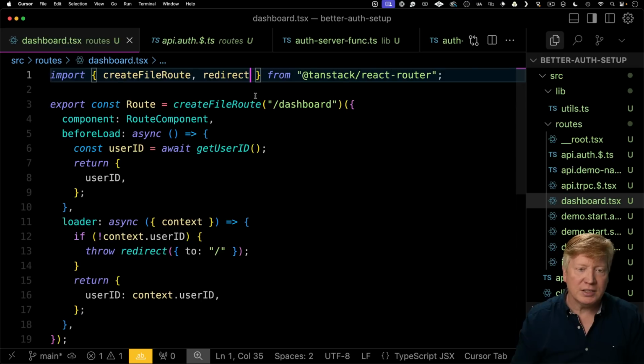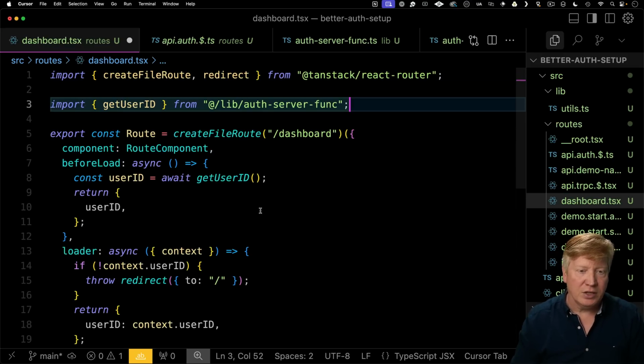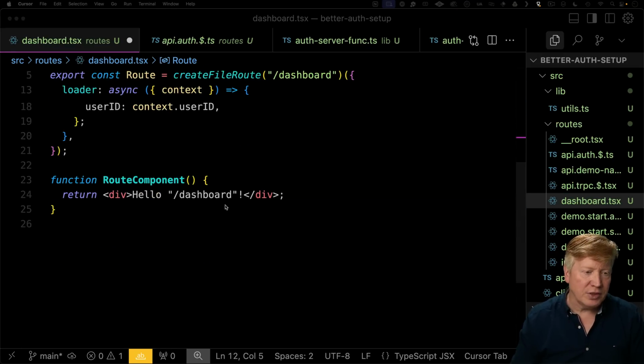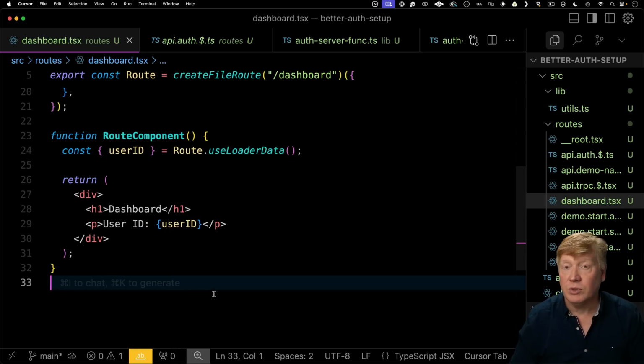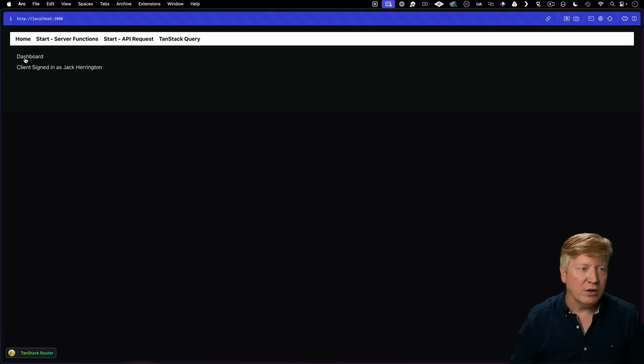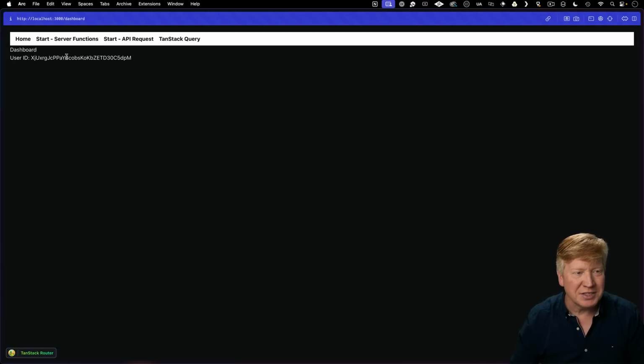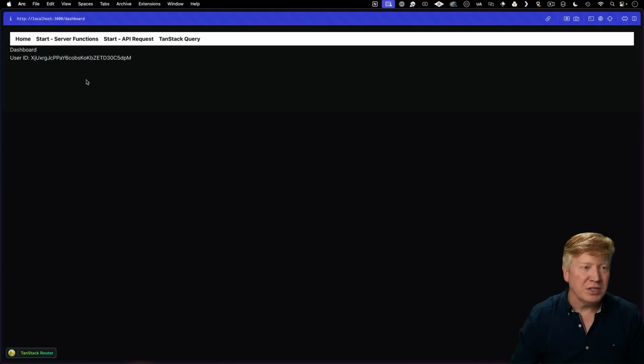So I'll bring in redirect, we'll bring in that getUserID. And then just to make sure that that's working, let's go down here and get that user ID. And then we'll display that user ID. All right, here we go. Now let's go over to our dashboard. And as we can see, we got the user ID, so everything's looking good.